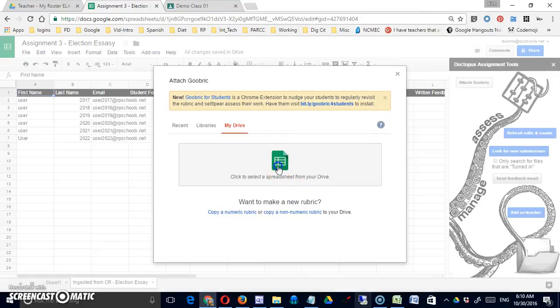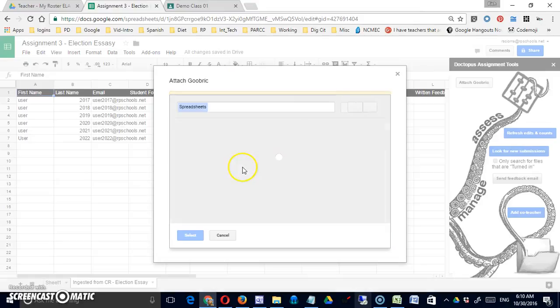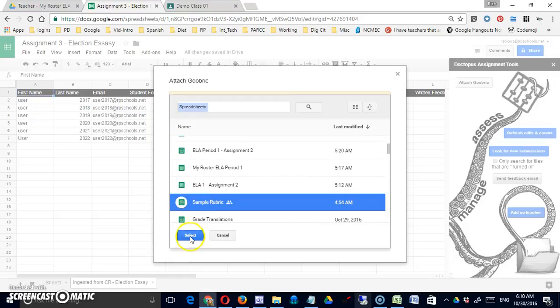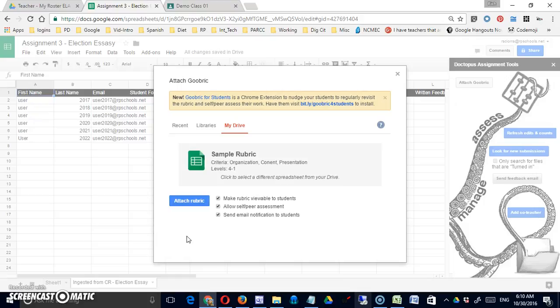In this particular example, though, I'm going to select one that I already have. So I'll select my sample rubric. Okay, my options are the same at the bottom. Make it viewable to students, of course. Allow self or peer assessment. Perhaps in this case, yeah, let's allow it, knowing that my students will have to configure their environment with this add-on. Send email notifications to students. So I'll allow all of it this time.